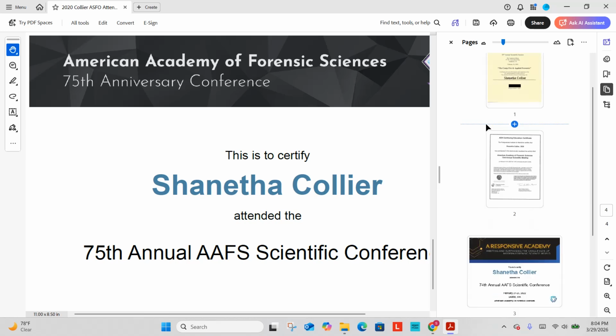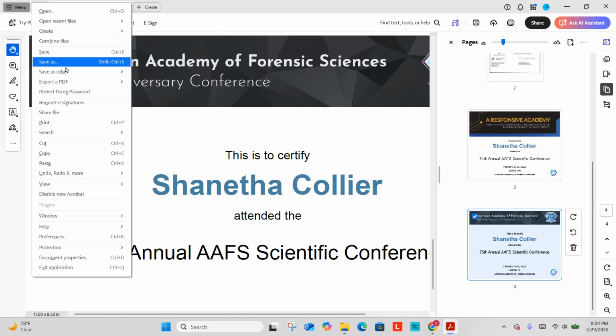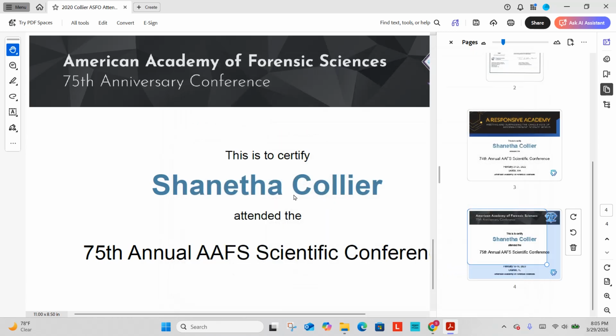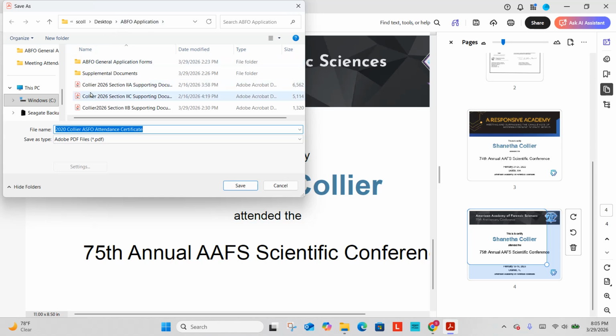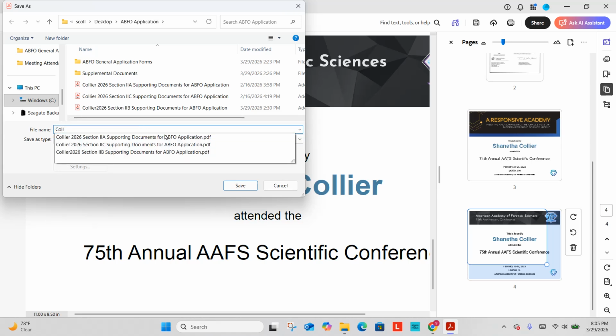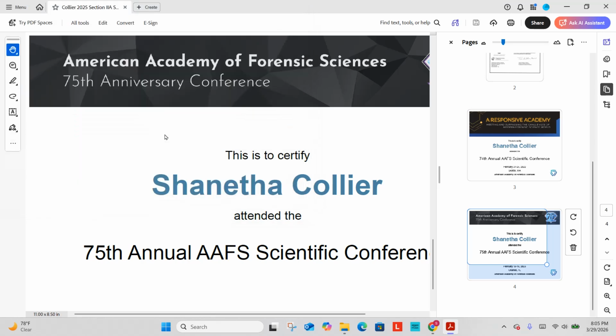Now, the critical part of this is once you get all of your files into your main single PDF, you need to remember to save that. So come up here to Menu, click Save As, then you're going to go to wherever you need to go on your computer. I'm going to go into my ABFO application, and you're going to be saving it as one of these kind of names here. I already have mine saved, just to show you a previous video. So, but let's call it 2025. We're going to act like I was applying last year. This is going to be my section 2A supporting documents for ABFO application. So you can go ahead and save that.